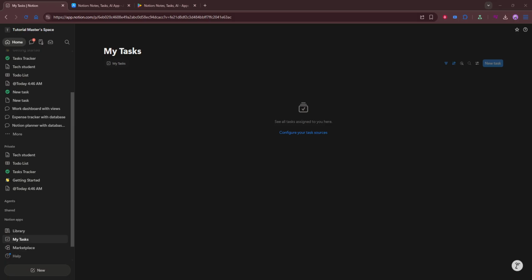use every day. To begin, create a new page in Notion for your habit tracker. Give it a clear name so it's easy to find later. This page will act as the main space where all your habit tracking information lives. So think of it as your personal dashboard for daily consistency.